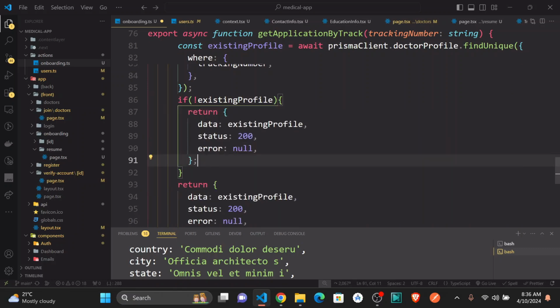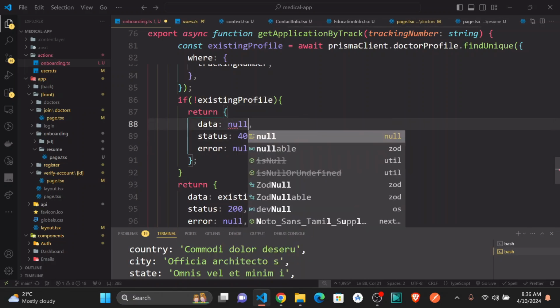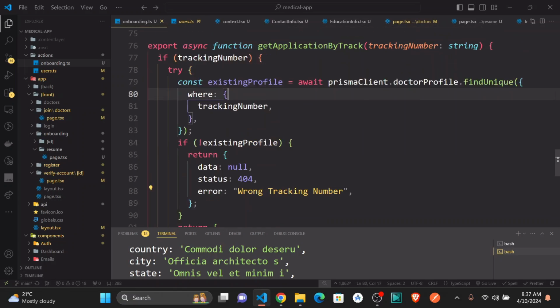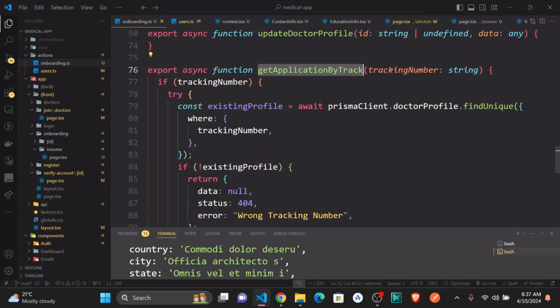Need to return a status of 404, resource not found, data null, error. We could just say wrong tracking number. Okay, so just be checking this. If there is, we have a status of 404, we just know there is a problem. Okay, so having done this, we can now go copy this.